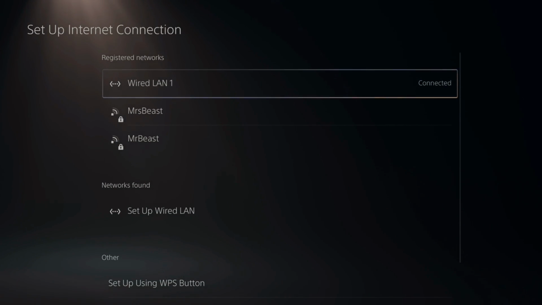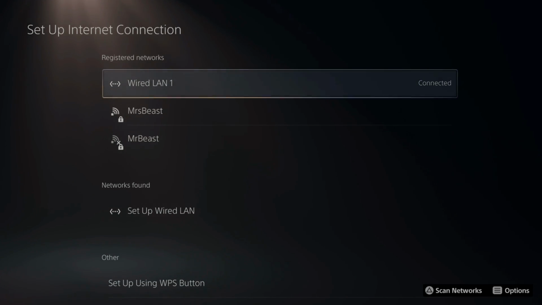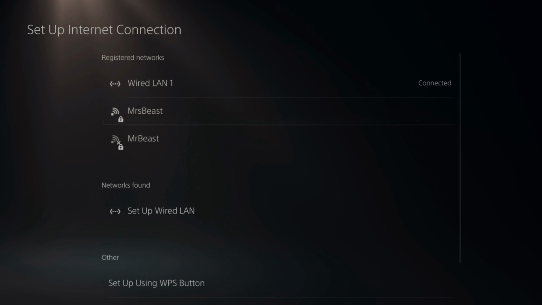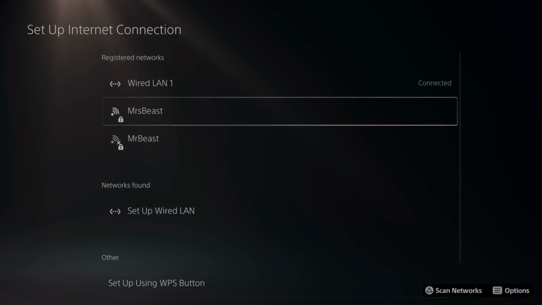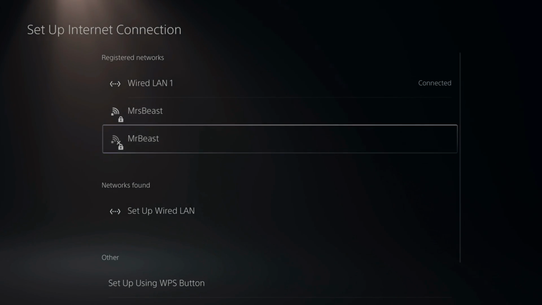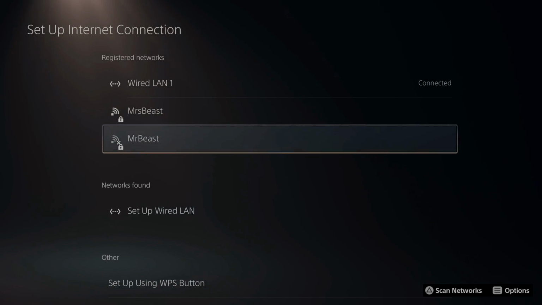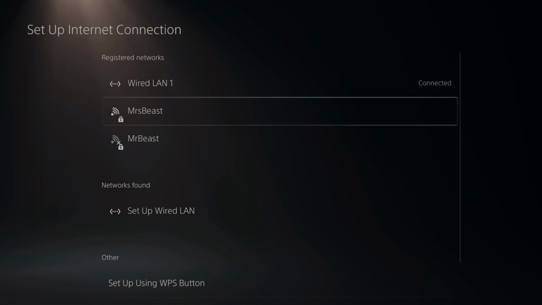So for my LAN cable connection, I usually average around 430 megabits per second for my download. For my 5 gigahertz Wi-Fi, I usually average around 380 megabytes per second for my download speeds. Then for my 2 gigahertz, I usually average around 280 megabytes per second for my download speeds. So there is quite a significant difference.